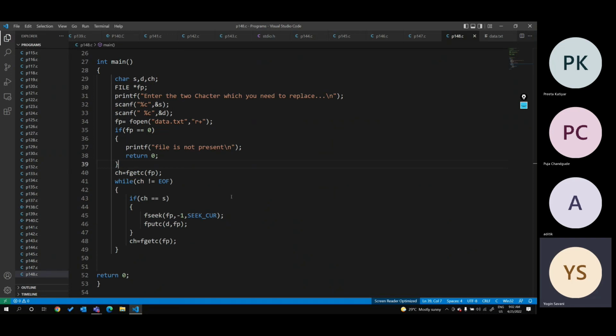Similarly, you can use SEEK_SET, that means the starting location. SEEK_END, that means the ending location. So as per our requirement, we can use SEEK_CUR, SEEK_SET, SEEK_END. But that is the usage of seek.